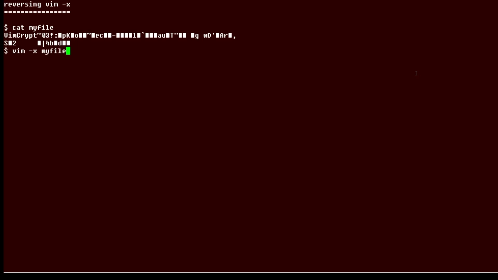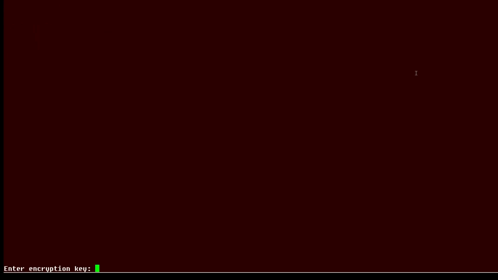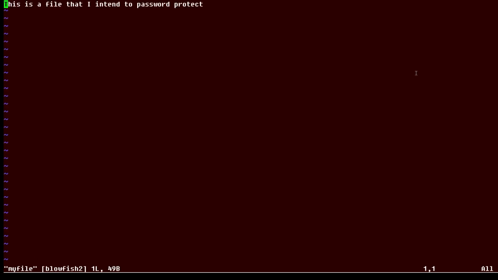Okay, now I'm going to use this command, vim -x, followed by the file name. And it's going to ask me for the passcode that I used before when I encrypted it, and it's going to ask me to enter it twice, which I did, and there's the file.